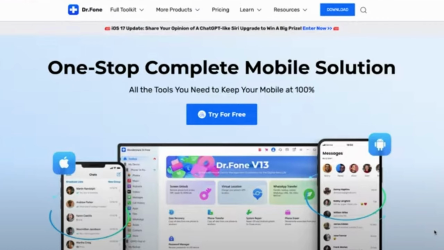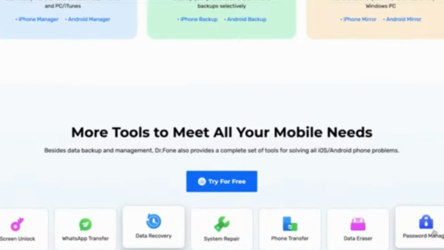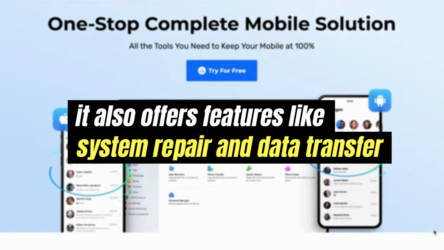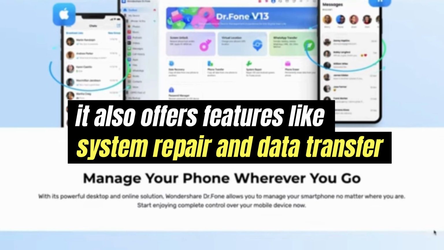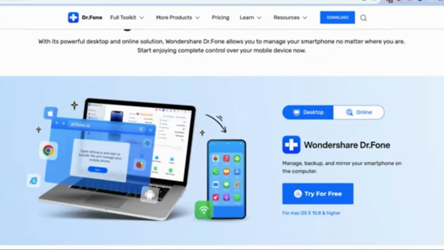Dr. Phone is well regarded in the tech community for its robust functionality and high success rate. Besides recovering data from iTunes backups, it also offers other features like system repair and data transfer, making it a comprehensive tool for iPhone users.